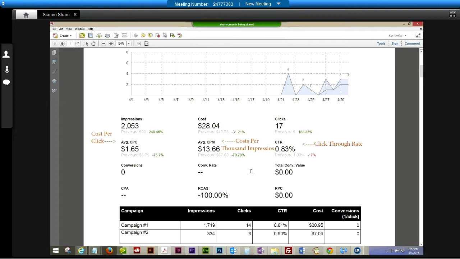Then the CTR is the click-through rate. This is how many people actually clicked on your advertisement divided by the total impressions. So you're taking the amount clicked divided by the impressions, and that's getting you this 0.83% right here. The conversion rate is if we set up conversions in your advertisement to keep track of, if someone's filling out a form or buying something, things of that nature.